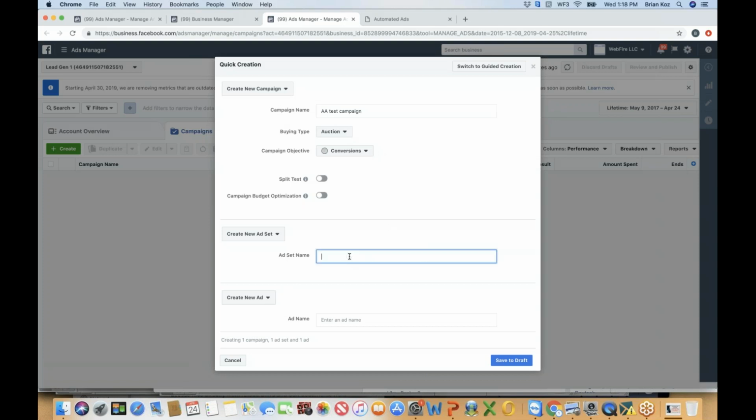Then after that, you'd create an ad set. Let's call this test ad set. That is basically something that holds a bunch of different ads in it, anywhere from one ad to as many ads as you want. You can have multiple ad sets within a campaign, and every ad set can have multiple different budgets. So we'll just leave it at that. And then for the ad itself, I'll say test ad. Then I'll just click save.